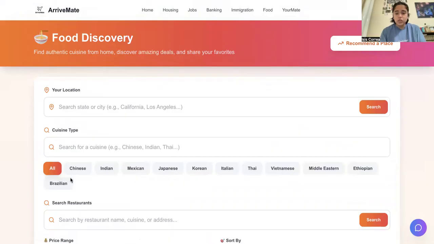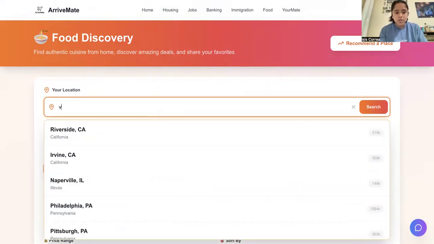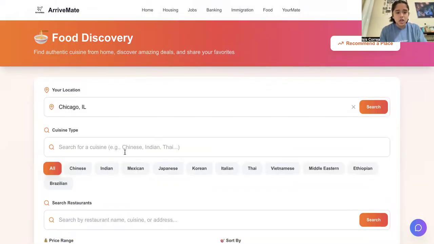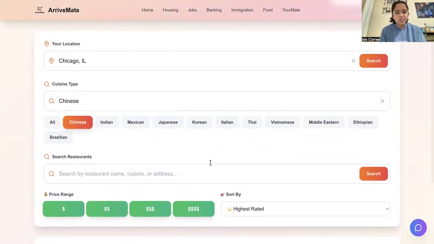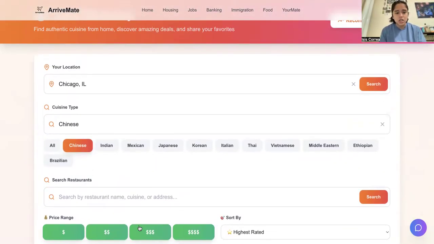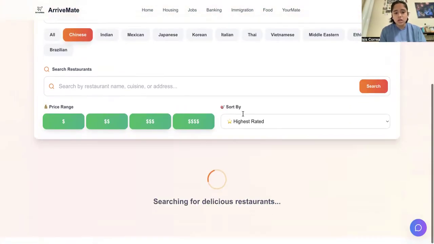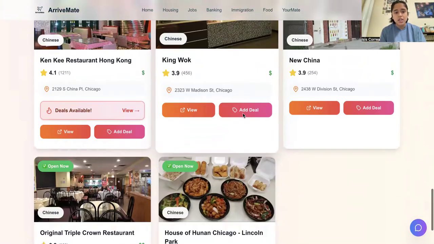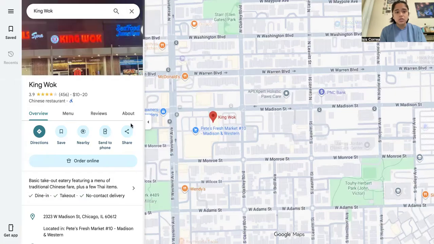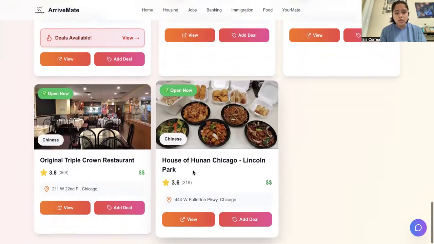Then we have food, because we know international students miss food from home and sometimes it's hard to find the right restaurants. So let me guide you through food. I'm in Chicago, so let's look at food in Chicago. And I love Chinese food because I'm Peruvian and Peru has a huge fusion with Chinese and Japanese food. So we're going to look at this and you get all the restaurants in Chicago and what the ratings are. You get direct access to Google Maps, so you can go to that restaurant.